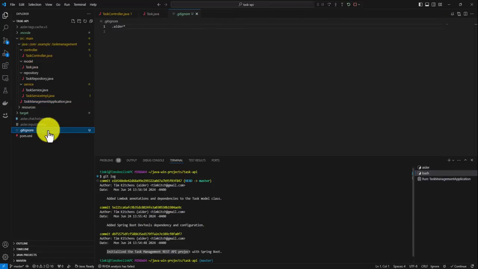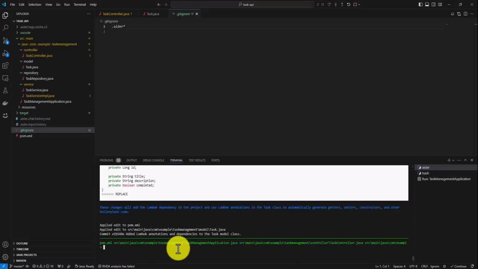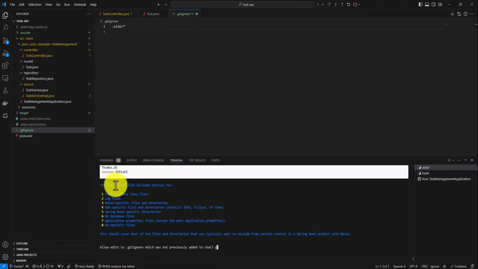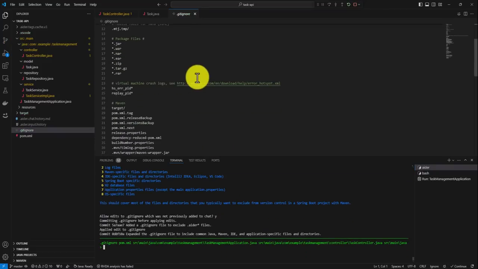When we first started Aider, it automatically created a .gitignore file. However, at that time, it didn't know about our project. Now that it knows about our project, let's have it go ahead and update the .gitignore file with the appropriate entries for our project. It goes ahead and suggests the entries that we need to create, explains them to us. Let's go ahead and accept that, and it will update the .gitignore file for us.